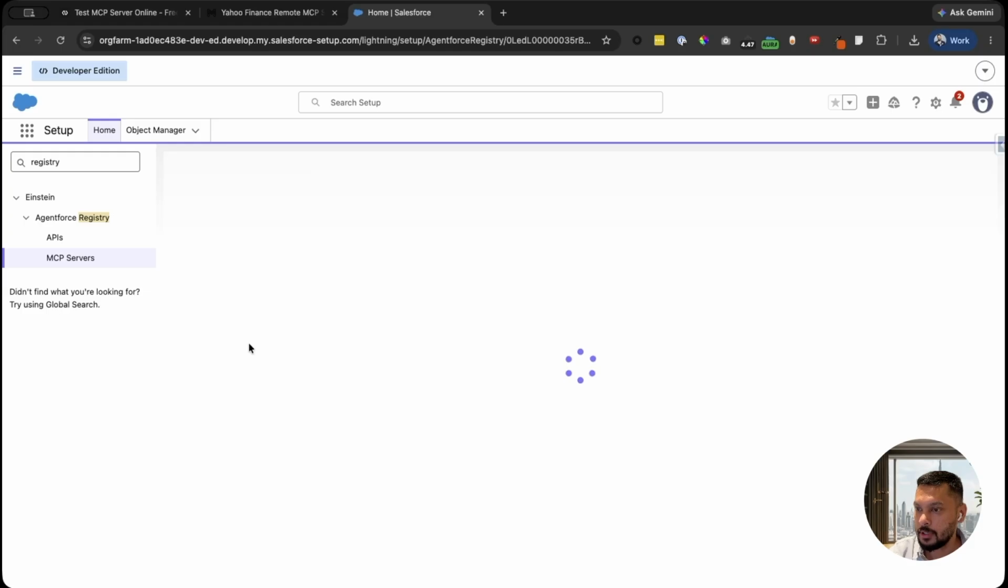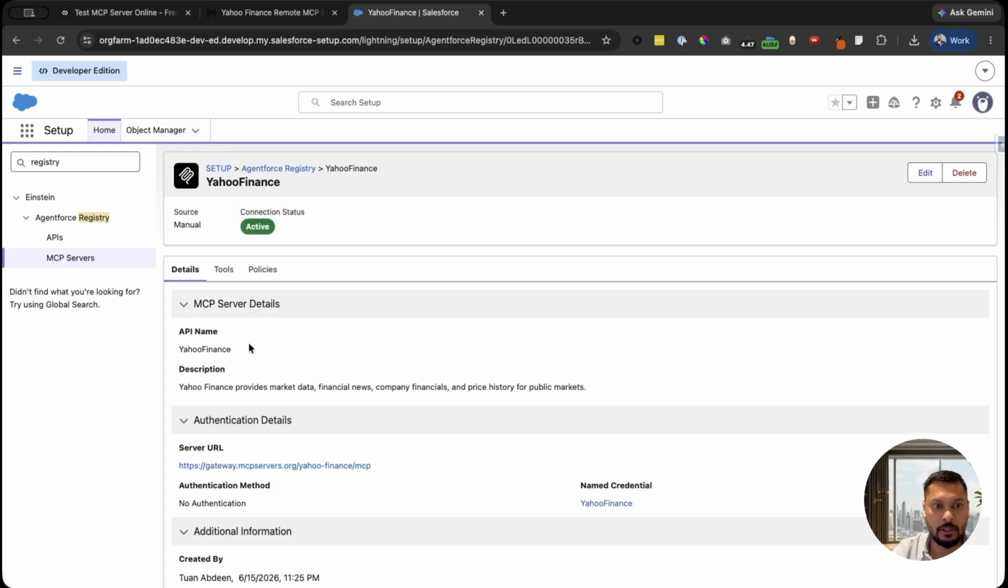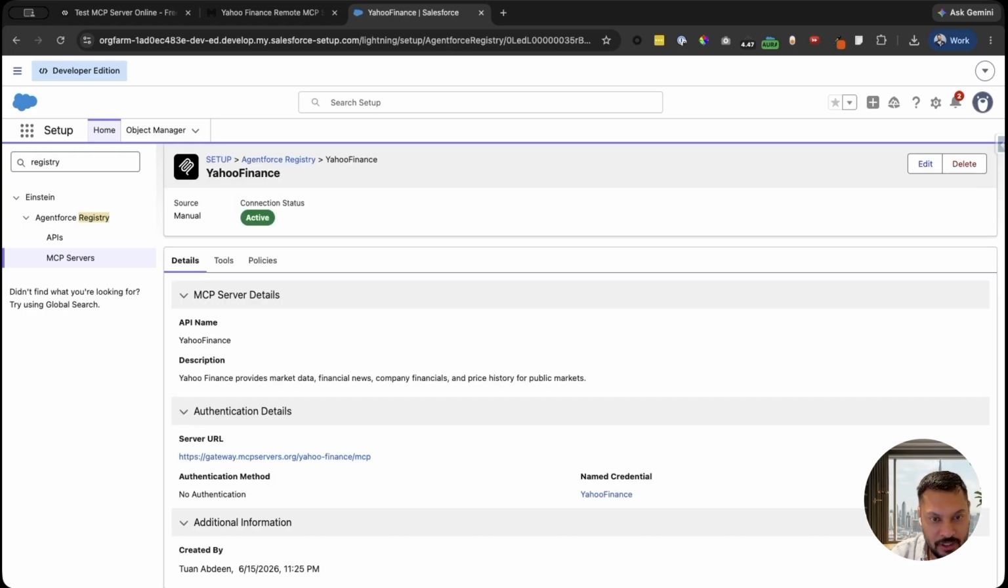So I've already set up the Yahoo Finance MCP connection. At this point, Salesforce establishes a connection with the MCP server and sends a validation ping to verify the connectivity. Once the connection is successful, Salesforce automatically creates several supporting components behind the scenes: a named credential, an external credential, and a permission set, which is also automatically assigned to you. Because our Yahoo Finance MCP server endpoint doesn't require authentication, the external credential is configured with no authentication.